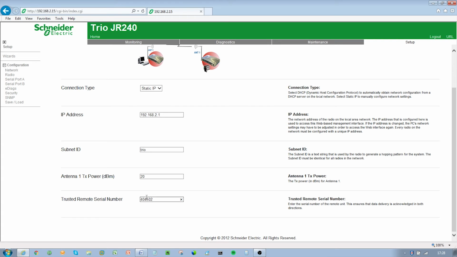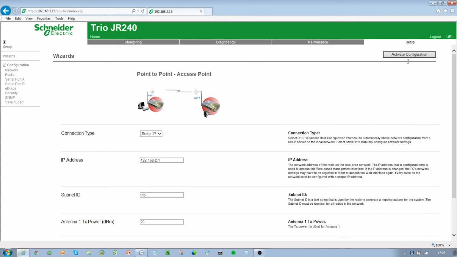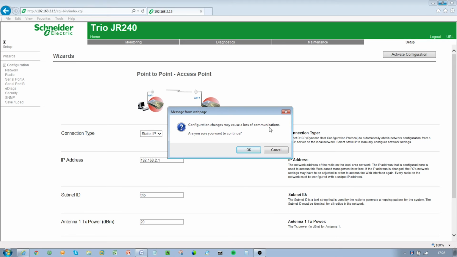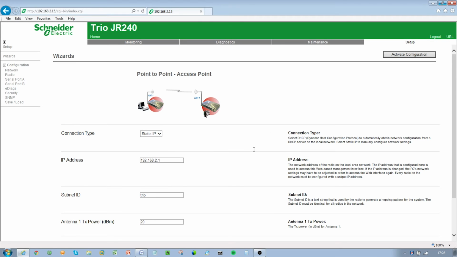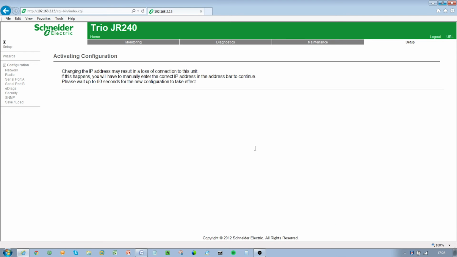After configuration of all items are complete, activate the configuration by clicking on the Activate Configuration button in the top right corner. If you are manually specifying IP addresses, ensure you record them for future reference. You will need to know the IP address of each radio in future steps.